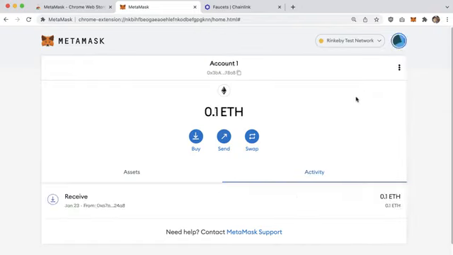But there you go. That is the basics of MetaMask, how you get some sample Ether. And on that note, I believe that we are now ready to start developing smart contracts. So I'm looking forward to it.